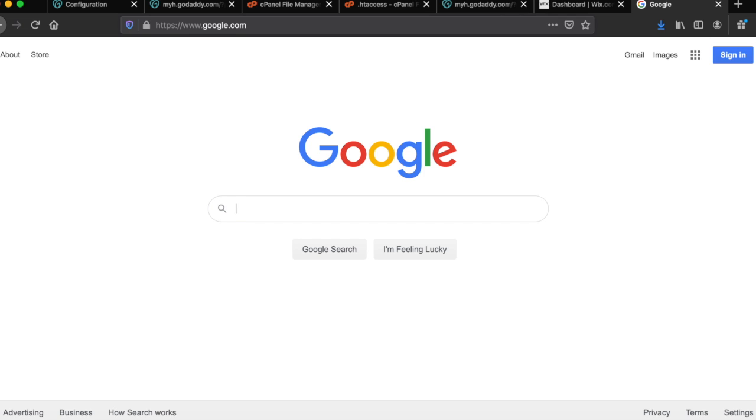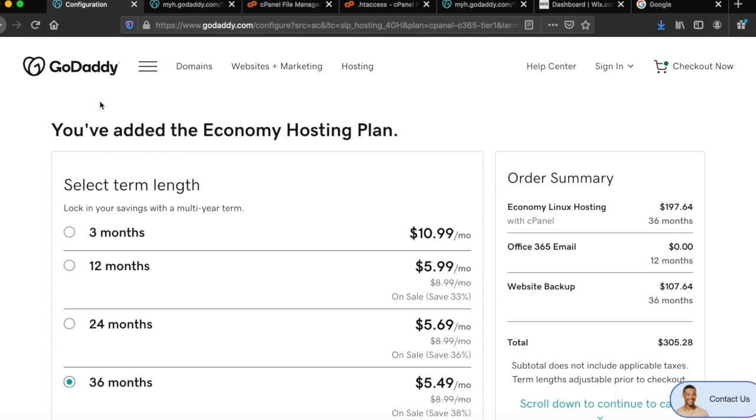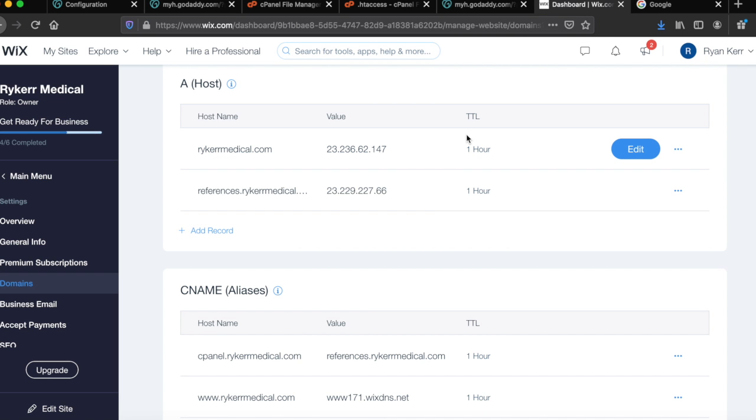We start out at GoDaddy, and we do the economy hosting plan. We get that set up. We take that information over to, in my case, I'm using Wix. If you're using another platform to build your website, I'm sure there's a comparable way. I just don't know how to explain that one. You take that information, your URL and your IP address, over to Wix. You plug it into that DNS server template.